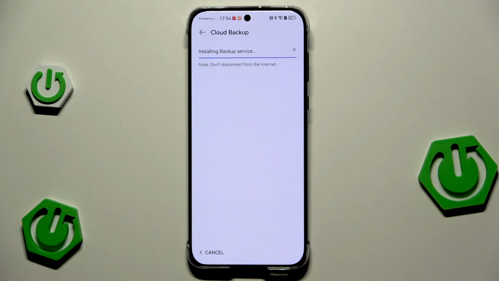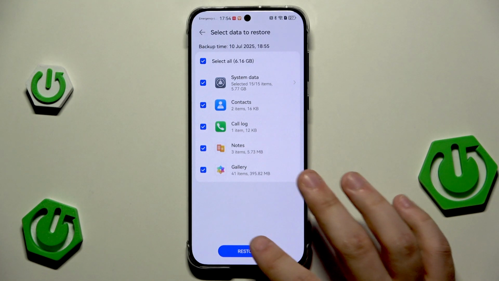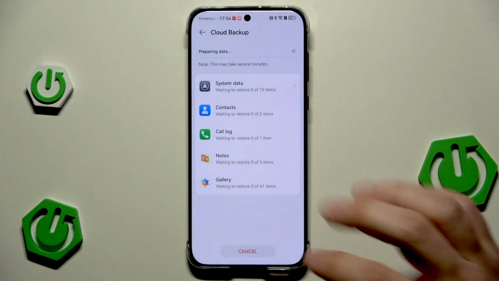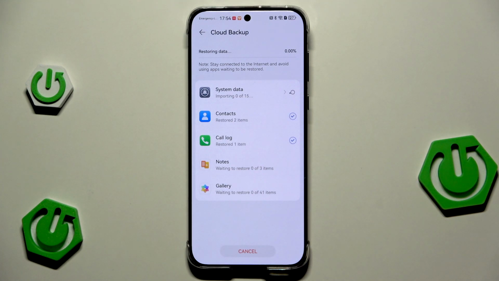It also needs to update the backup service, so we need to wait a few seconds. And now we need to select data to restore. In my case, I'm going to select everything and click on restore. Click on restore again, and click on OK. And now the process has started, as you can see. So I'll see you once we get 100%.